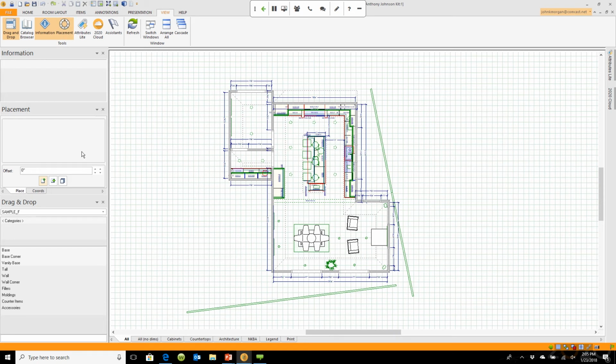If you turn one of these boxes off, this is what you want to write down. You reactivate them by going to the View tab, going over here to the left, and clicking on whichever one of these 3 are not highlighted. Again, drag and drop, information, and placement. Those are the 3 that should be turned on. So write those down. That's the first tip I want you to have.